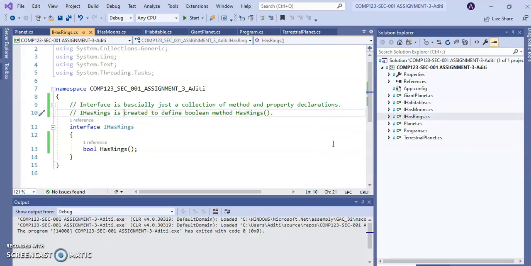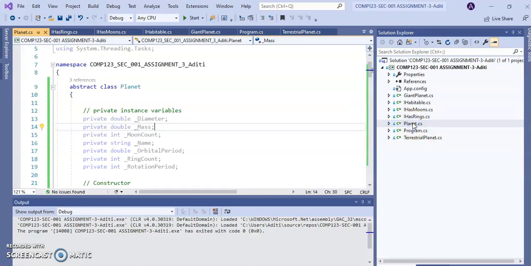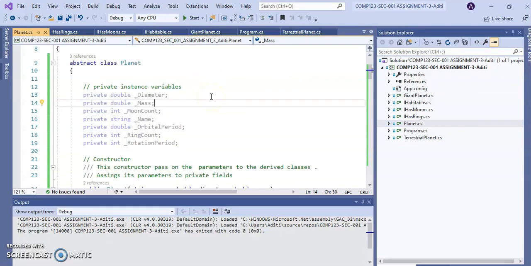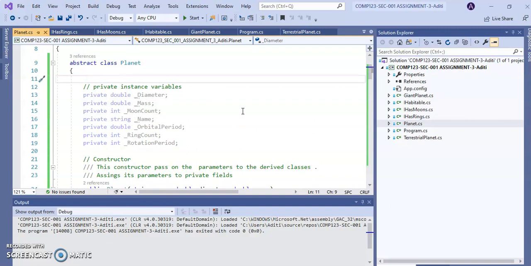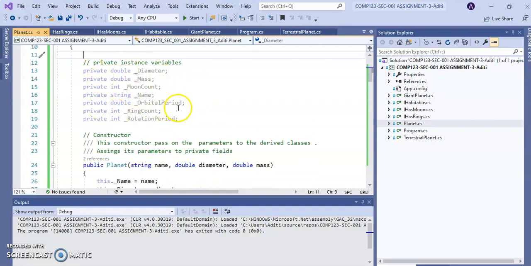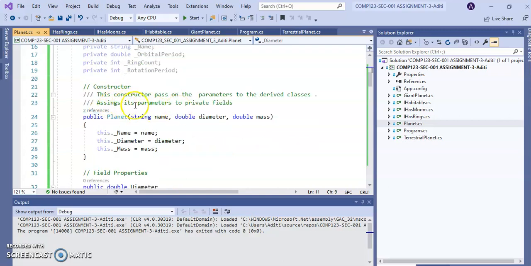Then I go to the planet class. This is the abstract class, and the most important thing is that it is the parent class from which all the planets are derived. Here are the private instance variables, and this is the constructor. It passes the parameters on to the derived class, and it assigns the parameters to the private fields.